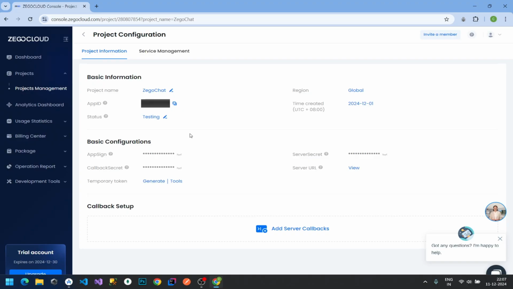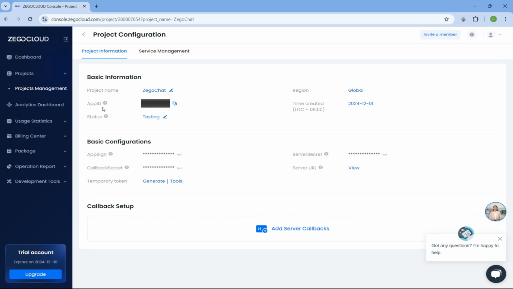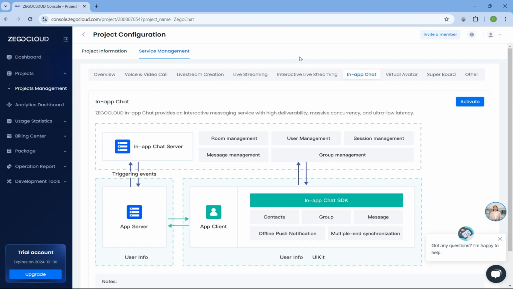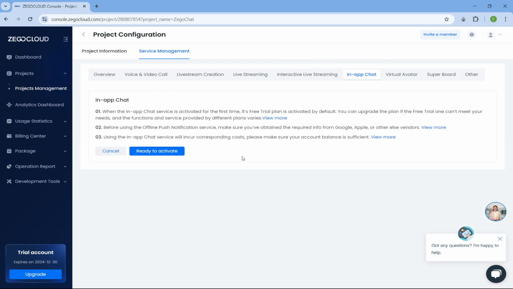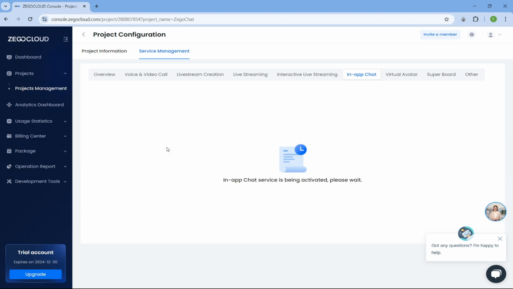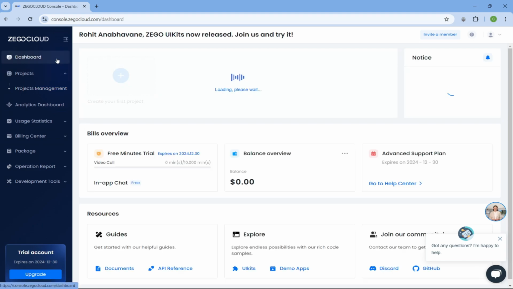Open the project configuration page, and then click on Service Management. After that, select In-App Chat and click on Activate button. Then click on Ready to Activate button. Now the service is getting activated. In the meanwhile, let's go to the documentation page.